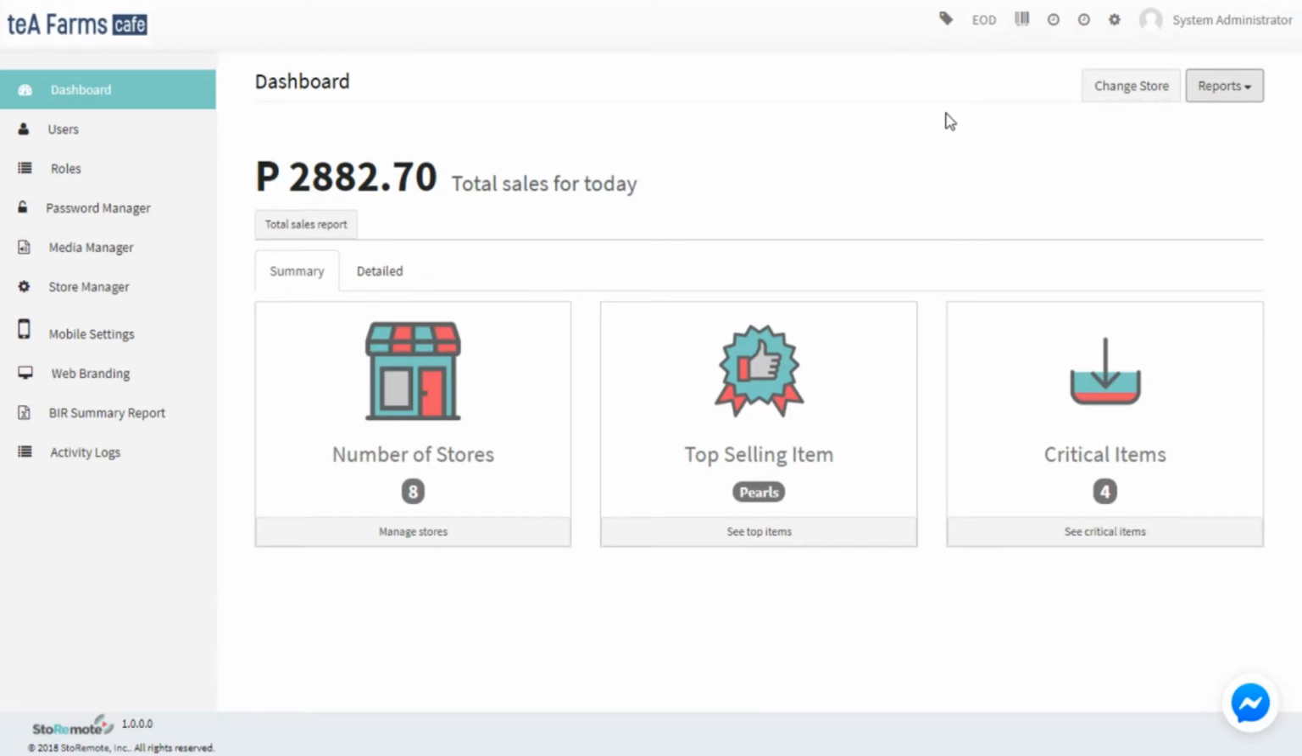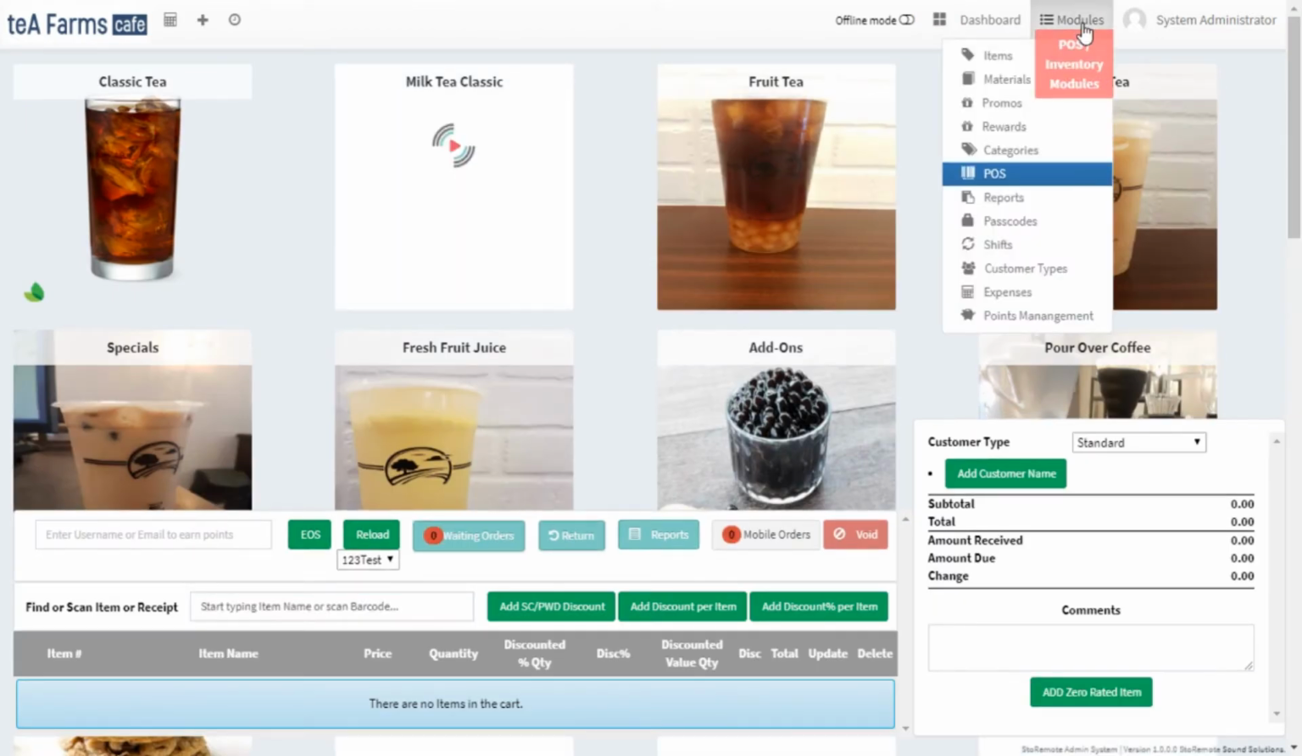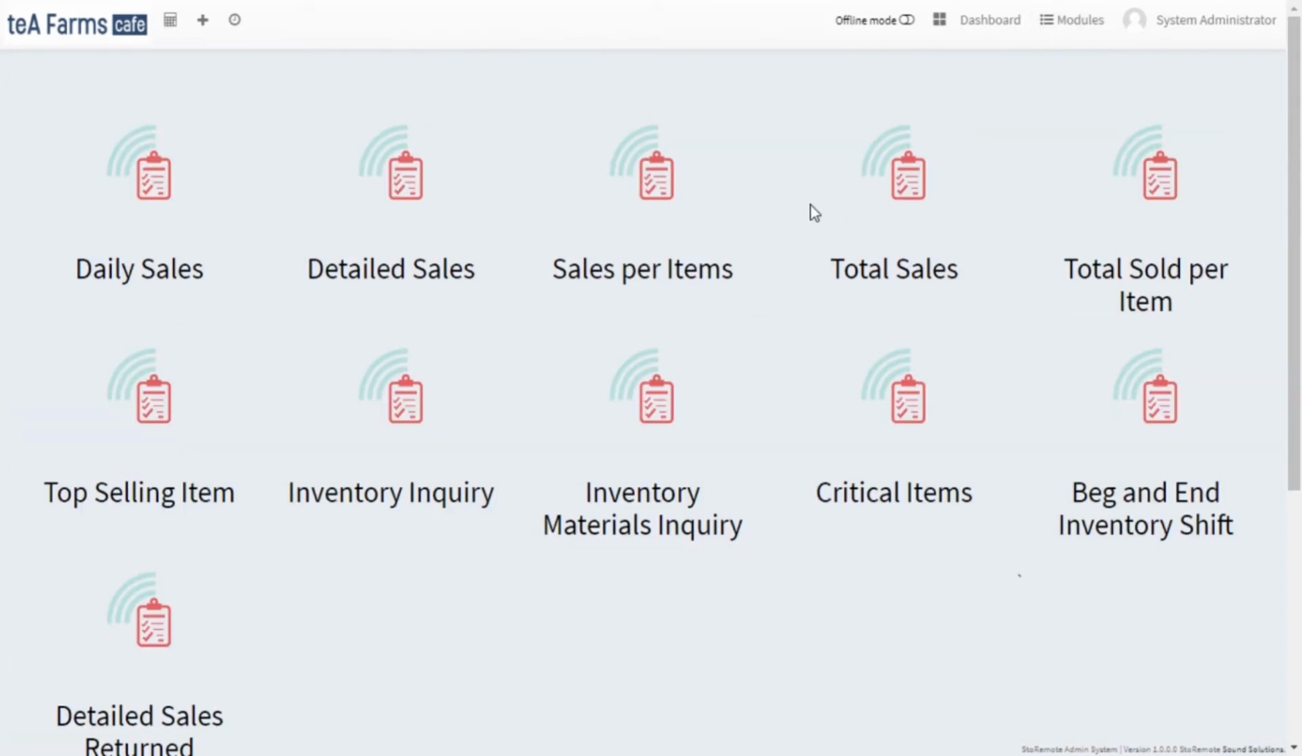In this video, we will show you how to access from your POS window. From the POS window, select the Modules button found on the top right corner. When the drop-down menu appears, select Reports for you to access all the reports needed. Sales reports can be located from the daily sales.